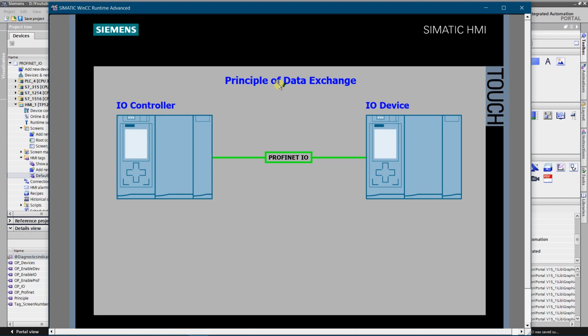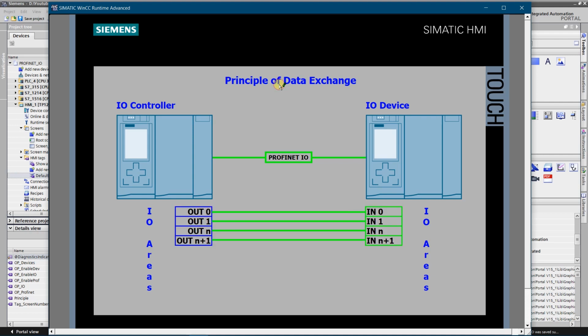The data exchange between IO controller and IO device is realized via transfer areas. IO controller provides output data to the inputs of the IO device. So it can be called as output provider. IO device is an opposite to the IO controller, it consumes output data of the IO controller, so it can be called as output consumer.